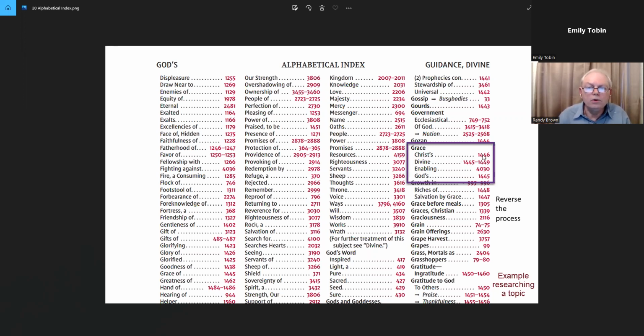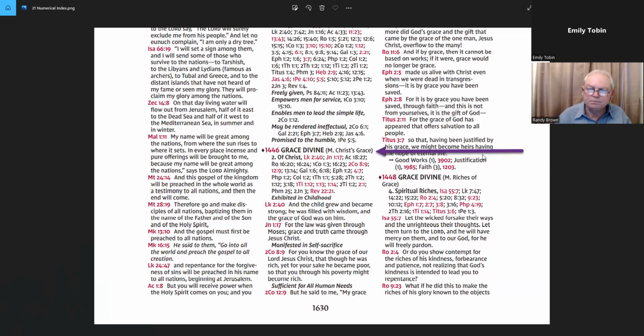So all we would do if we found a topic we wanted to study, we would look it up in the alphabetical index and then just go to the numerical index to see all the verses for that topic. So going to 1446, we would find grace divine. And then in the margin, it shows Christ's grace, and then of Christ.